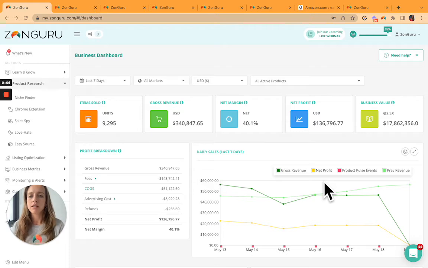So firstly, what is Zonguru? Zonguru is an Amazon business tool suite. We have 16 tools, which takes a seller from product research, keyword research, listing optimization, monitoring, alerts, and reporting. And we are integrated in Amazon's 10 major marketplaces.